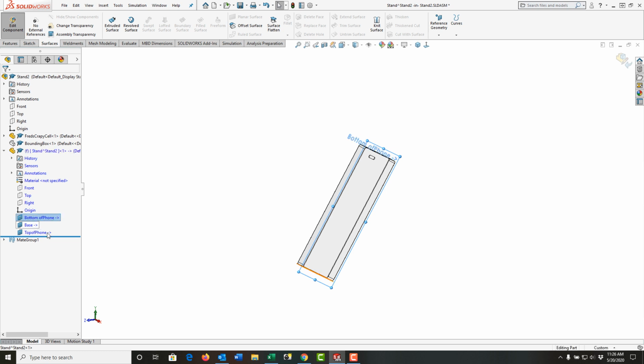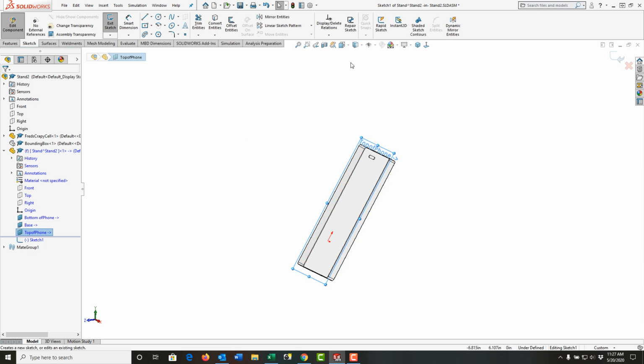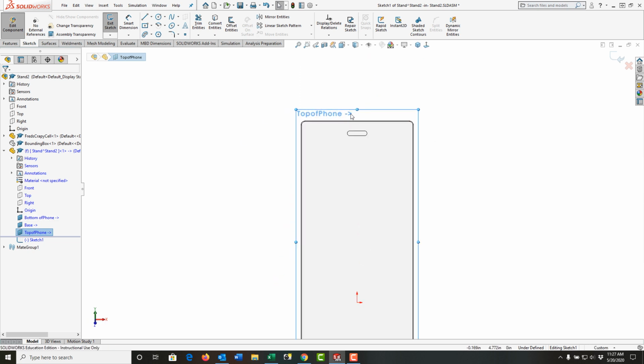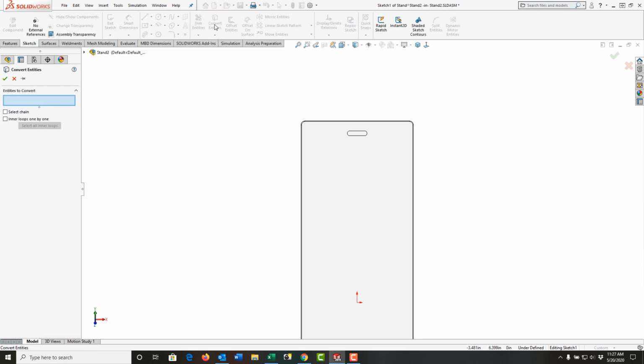That arrow tells me they were created in the context of the assembly. And now I'm going to sketch in this plane. So I'm going to click on it and select sketch. I'll look normal to it. And what I want to do is convert the shape of the phone into this plane. So I'm going to select convert entity, and I'll convert this pocket.